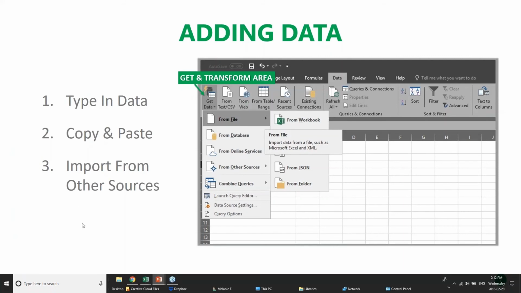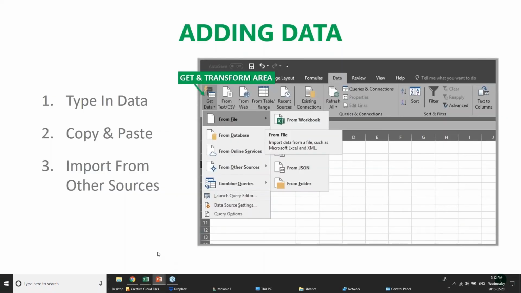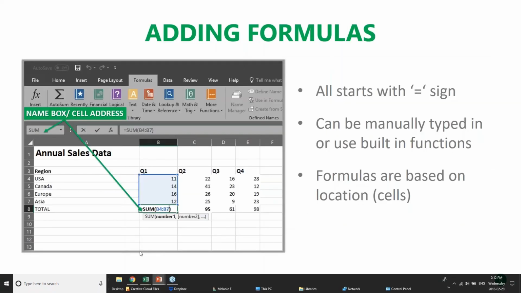I just want to make sure, okay, yeah, it's adding data. Okay, great. Let's jump right into formulas because that's honestly my favorite part about Excel. So it all starts with the equal sign. That is the pinnacle of all formulas within Excel.